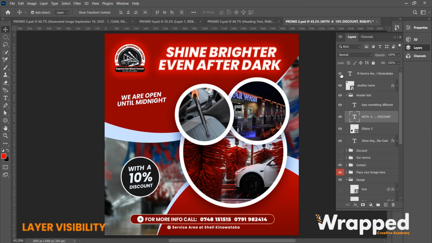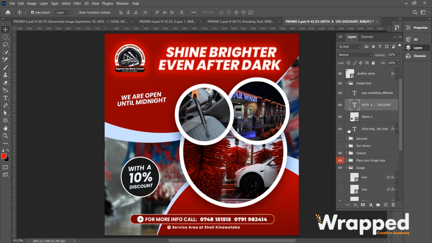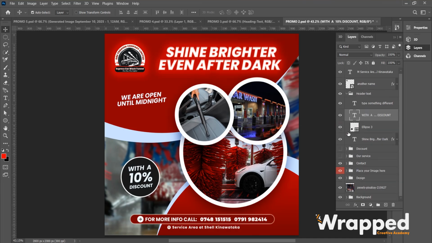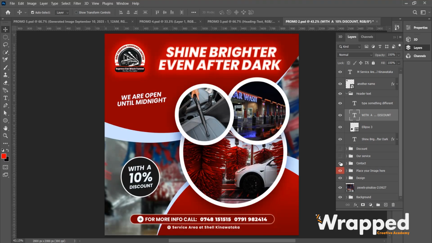Then we also have layer visibility. Layer visibility is this icon that you see here in front of each and every layer. If you click on this, a layer will disappear. And if you want to see only one layer in that whole list, you press Alt and click on the toggle button. This will enable only that layer to be visible, and the rest will go off. Still holding Alt, click on it again, and the other layers will come back.